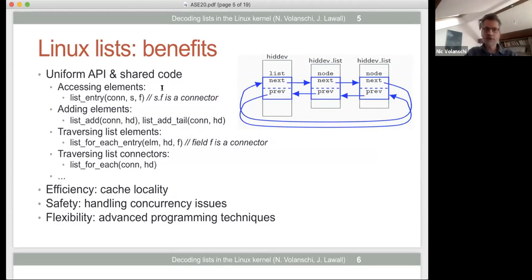This increasing success has been justified by some benefits of this implementation. The main benefit being that of offering a shared binary code for implementing all kinds of lists and accessible through some uniform API. This API, for instance, contains a macro called list entry for accessing the containing data structure starting from a connector. It takes the pointer to a connector, the type of the containing data structure, and the name of the field which contains the connector, and it returns a pointer to the container data structure. The API also contains the functions that we saw for adding elements into lists, which take a connector and a list head in which the connector is inserted. It also contains other functions and macros for traversing lists and so on.